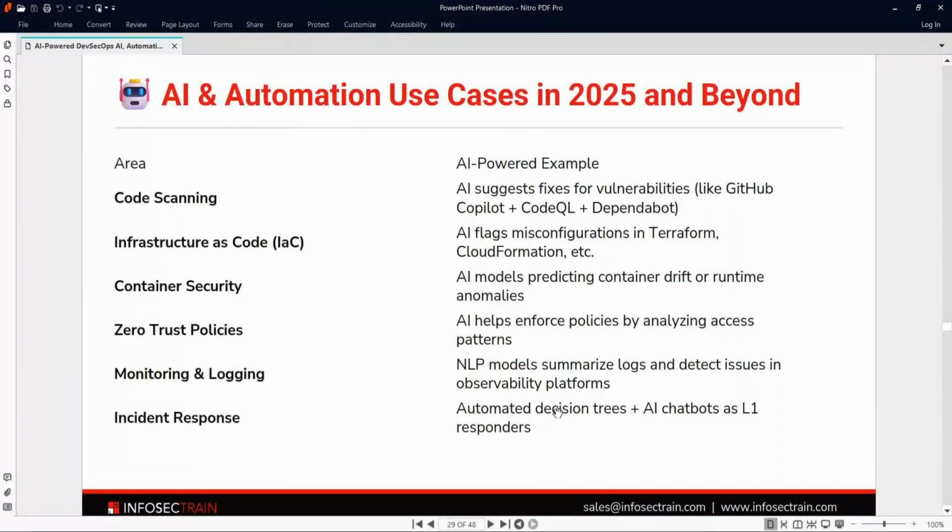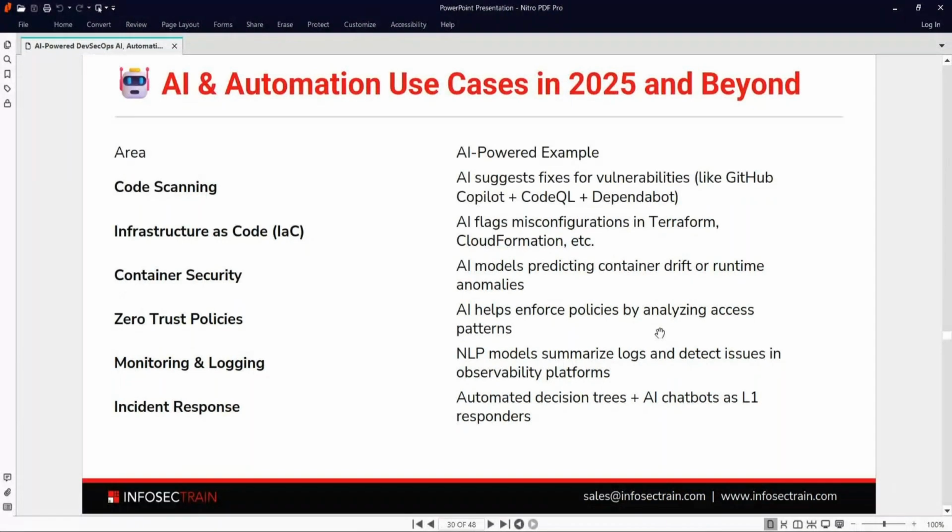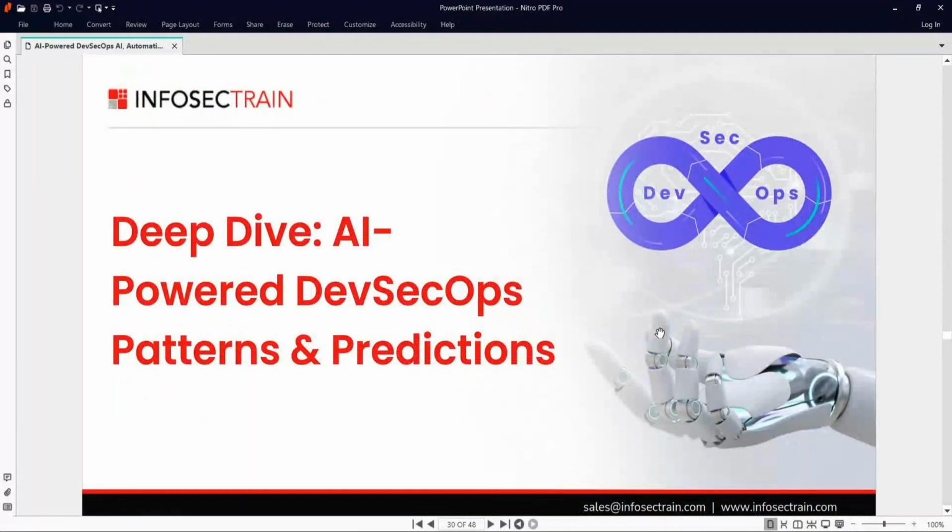Okay, so that is what we are having in terms of AI and automation use cases. So I'm moving to the next one. What are all the different patterns and predictions we are having? I will enter into that a little bit.